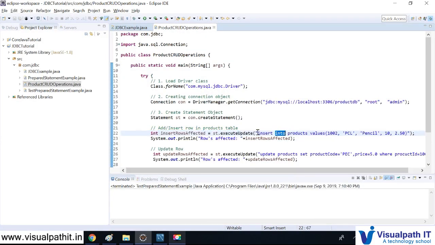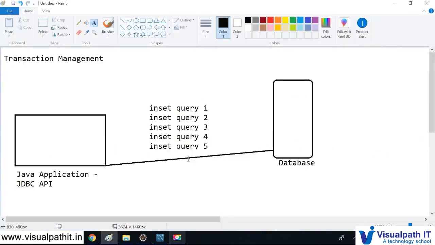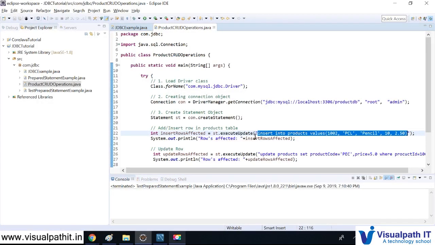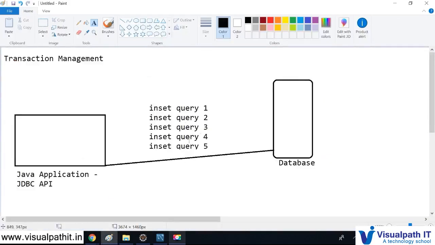In our example the insert queries look like: insert into products table values, and we give all the values. Likewise we will have 5 lines of statement executeUpdate queries, and all 5 need to be executed. My requirement is that either all 5 records are inserted, or if something fails, no record is inserted. I am not expecting any partial insert.